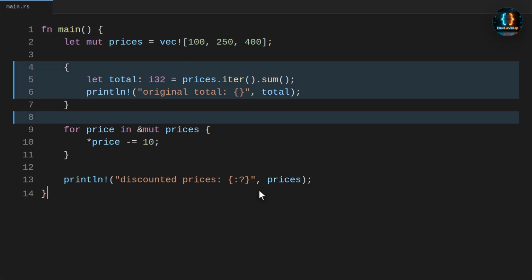Let's break down why this works. The iterator borrows prices immutably only while we calculate and print the total. Once that block is over, there is no active shared borrow, so Rust allows the mutable borrow in the loop.